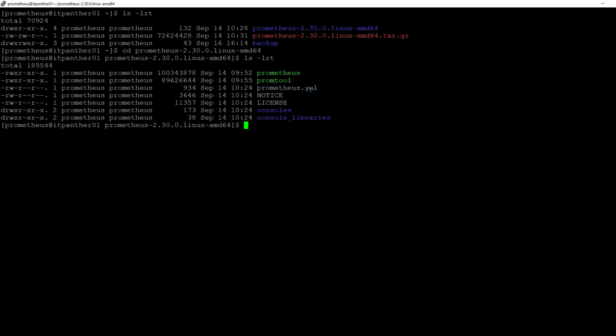This is a default configuration file, and inside this there is some YML configuration written. We don't need to worry about that for now. We just need to know that this is a configuration file, and currently all of these are kept under this location. Okay, so if I do pwd, which is present working directory, it is telling me currently I'm at this location.